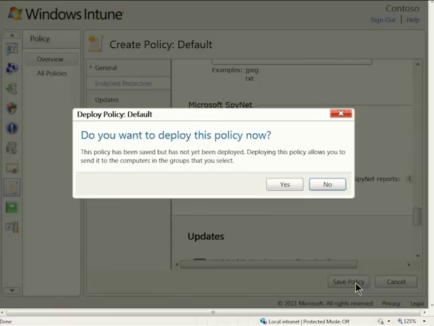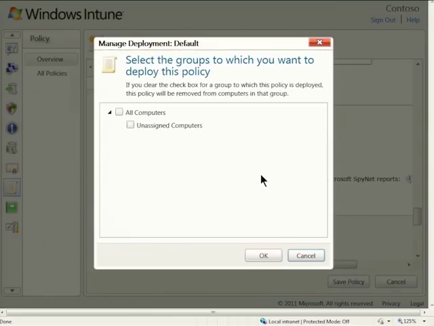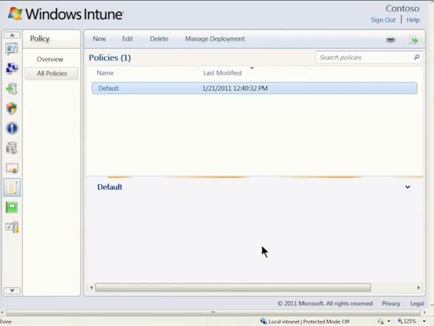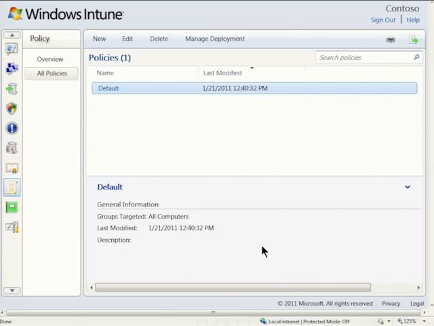And I get this option to deploy the policy. If I select Yes, I can choose which computers to assign it to. In this example, I'll do all computers. Now I have a default policy that's applied to make sure that all computers that are managed by this environment will have a standard time to run their malware scans.